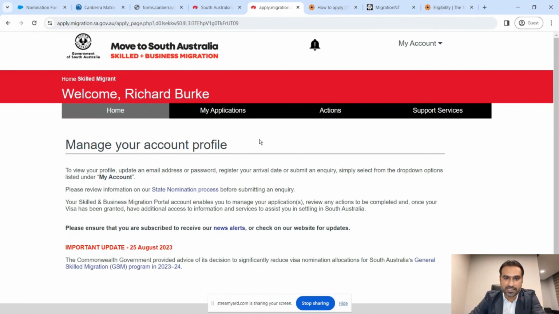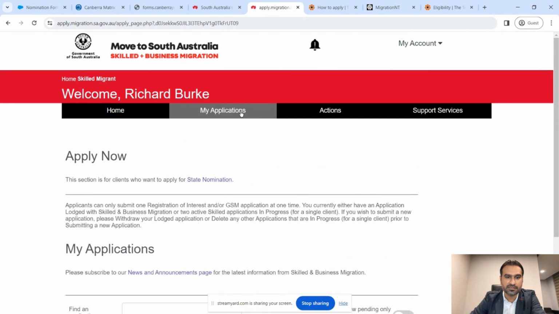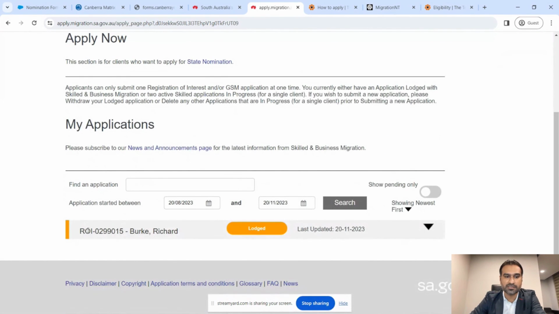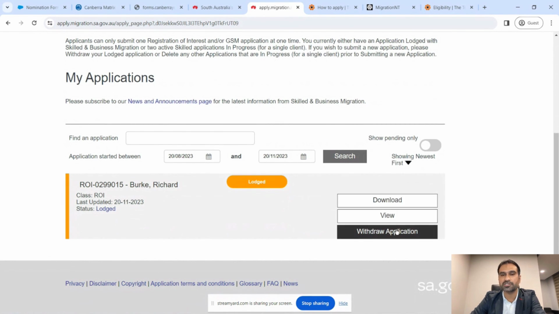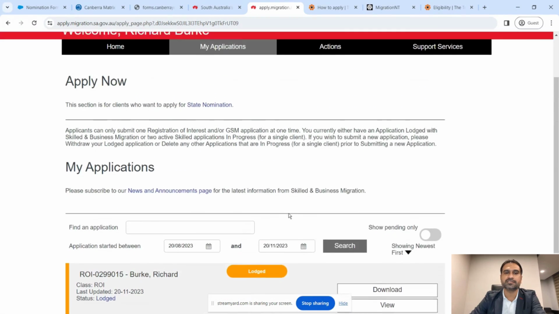So you can see your application over here that you have already submitted one ROI, which is in the lodged state, and obviously you can withdraw your application if you want by clicking on this button, and it takes around 24 hours to withdraw. And that's it for the South Australia. So this is how you submit a registration of interest for South Australia.